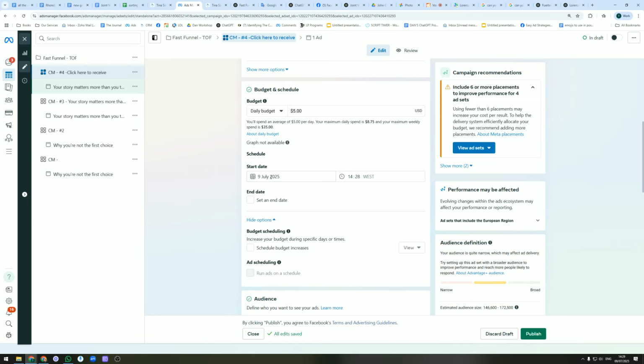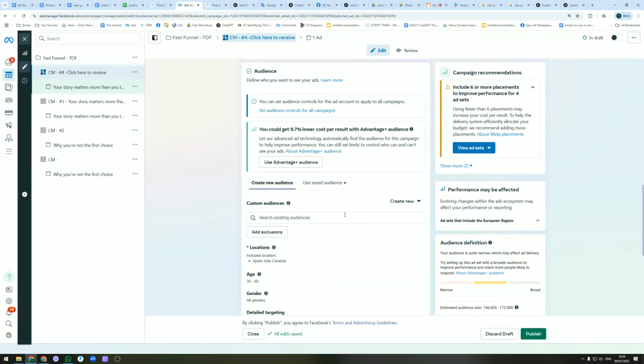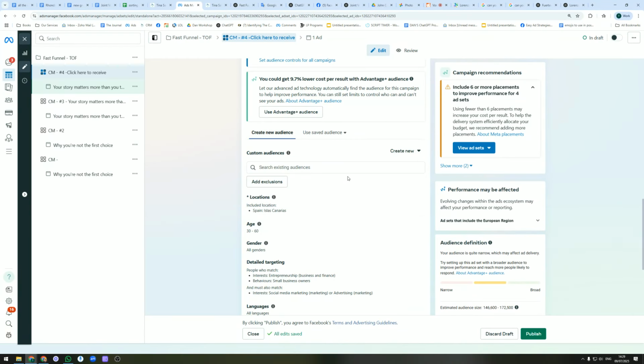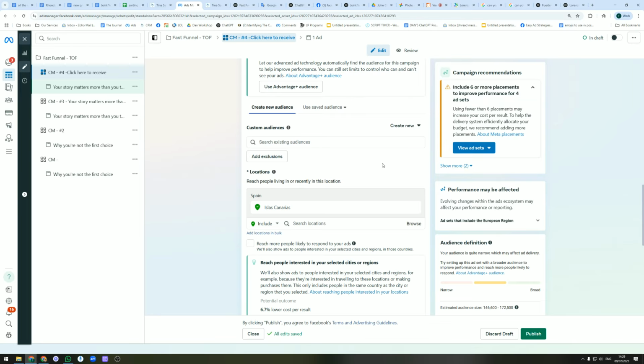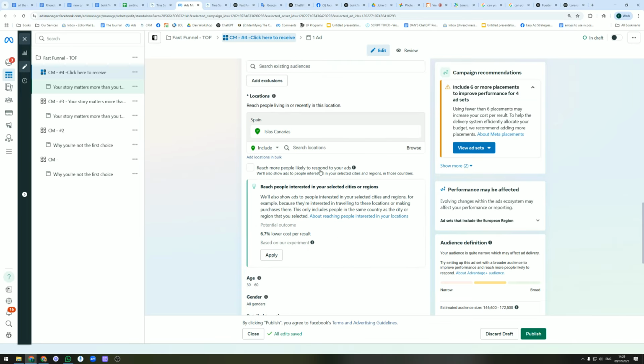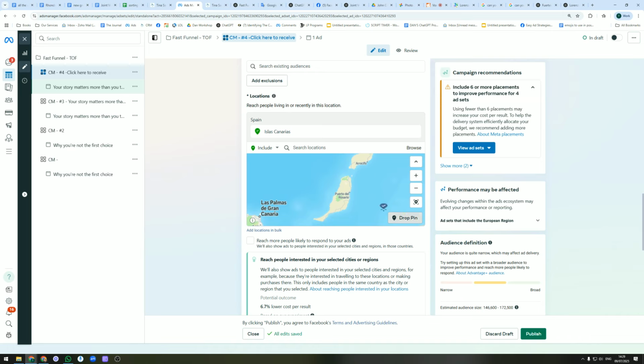Then you need to scroll down and we need to check the audience. While scrolling down and checking the audience, he has the right location. It seems to be set to Canary Islands overall. So what you're going to do is hover over edit. I'm hovering. Do you want me to click? Click it, yeah. And then click search locations. You're then going to scroll out on the map. And you're going to click drop pin. You're going to drop it in the middle of the island.